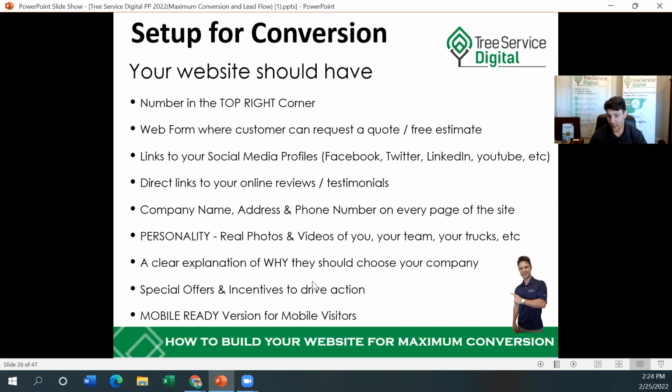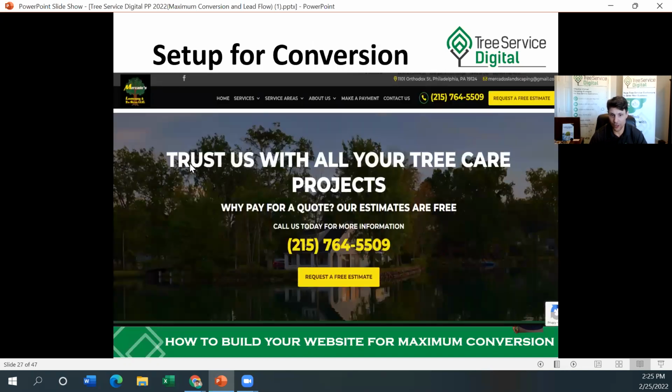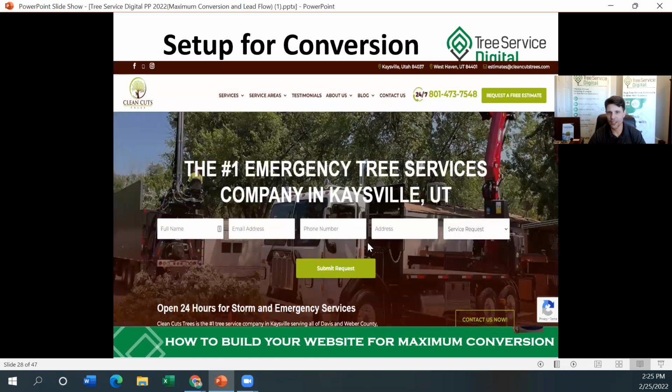Special offers and incentives to drive action. Mobile friendly version for website visitors, right? So those are really good conversion elements. Trust us with all of your tree care projects. Why pay for a quote? Our estimates are free. Call us today for more information. So they request an estimate, give us a call, right? Loud and clear. Here's our phone number. Click this button for a free estimate. All those things really help convert more people to your business.